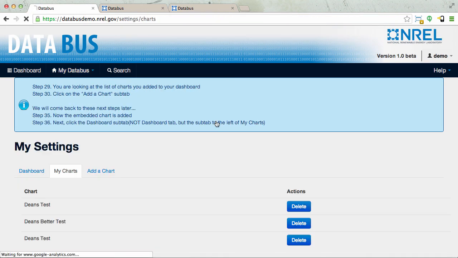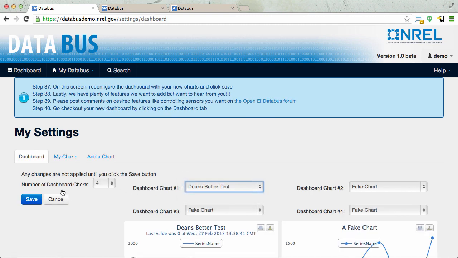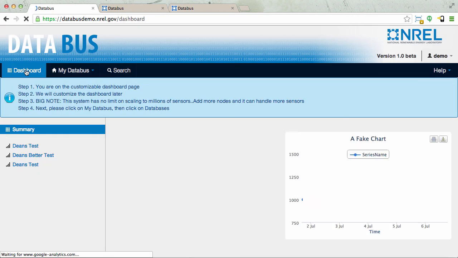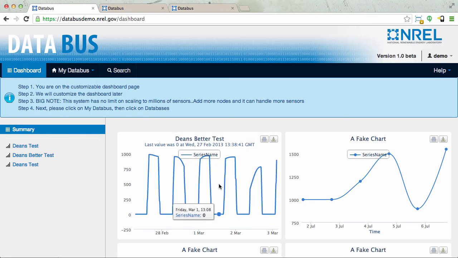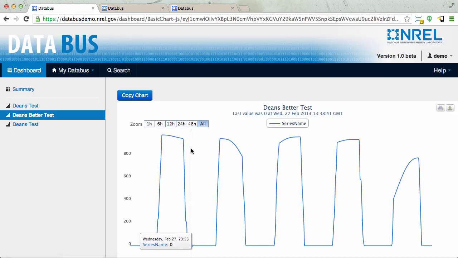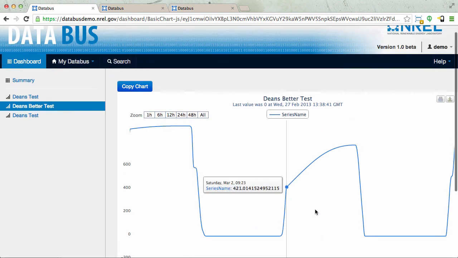Now I'll add this one to the dashboard. The name is Dean's Better Test. Go into our dashboard. Let's put that in the first quadrant. Go to our dashboard, and that looks much better. What's nice about this version of the chart is that here it doesn't have a zoom function. You can print PDF and whatnot over here. But if you go to Dean's Better Test on the left side, you end up with a zoom function when you dive into the data.